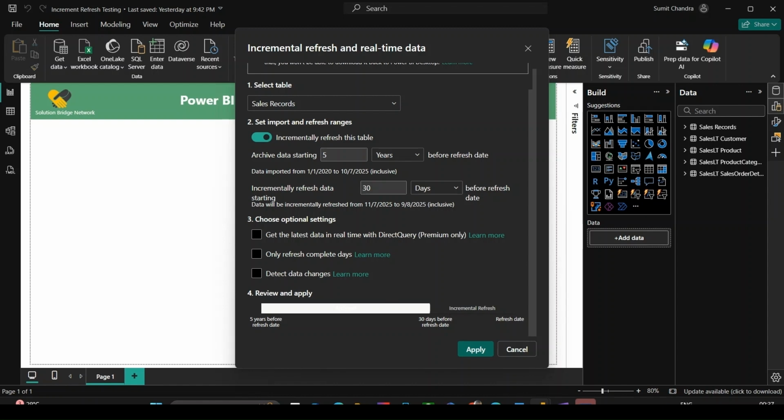This policy is applied only after the model is published to the service and a manual or scheduled refresh operation is performed. In choose optional settings, we have an option for get the latest data in the real time with direct query, premium only, to include the latest data changes that occurred at the data source after the last refresh period. This setting causes the incremental refresh policy to add a direct query partition to the table.